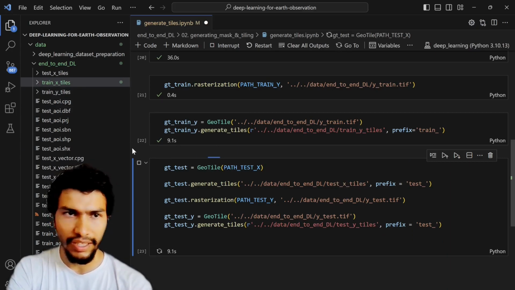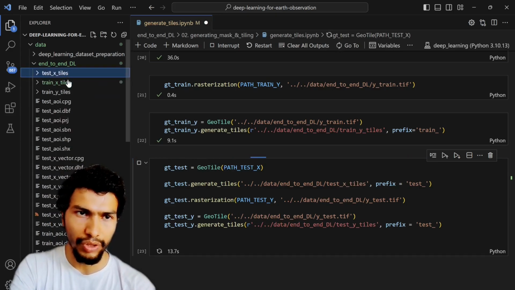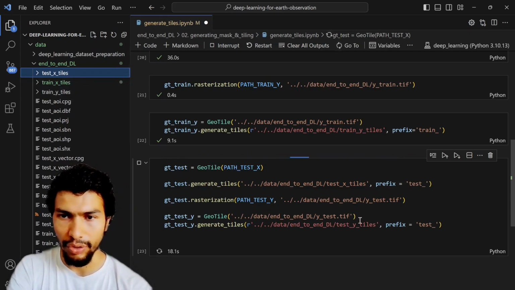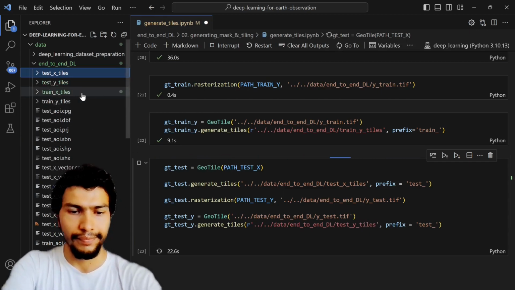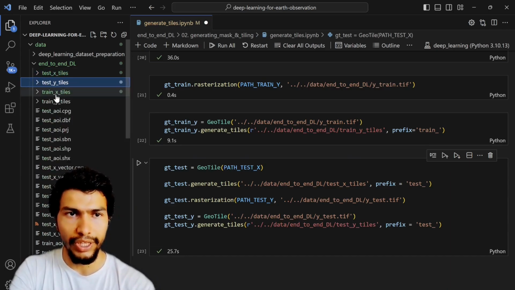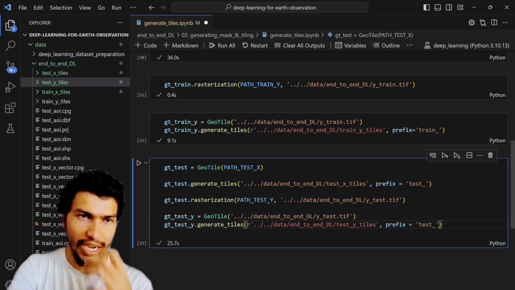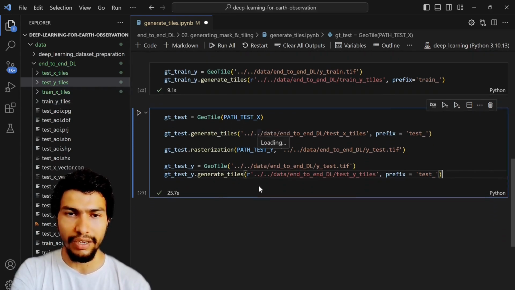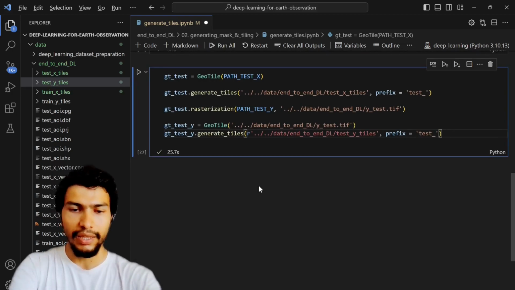Okay, so if I run this code, it should generate two extra folders. Test x tiles is already generated over here. So these are the test tiles, and then it should also generate the test y tiles folder, which is over here. So in this way you can simply generate the tiles. Of course, if you want to check these tiles manually, you can simply go to QGIS and check it, or you can also check it using the matplotlib package.